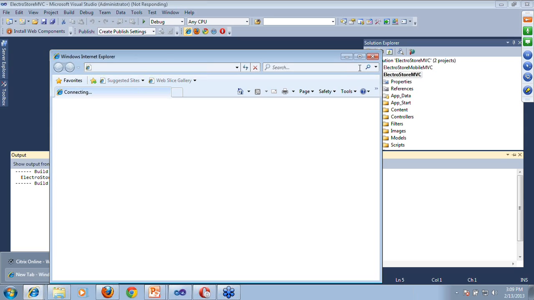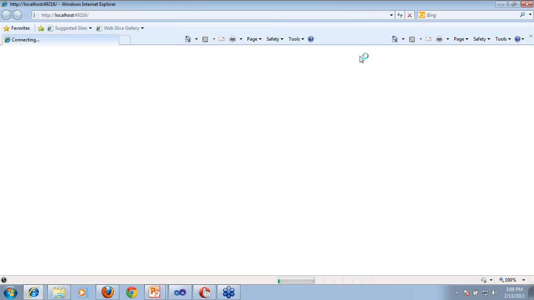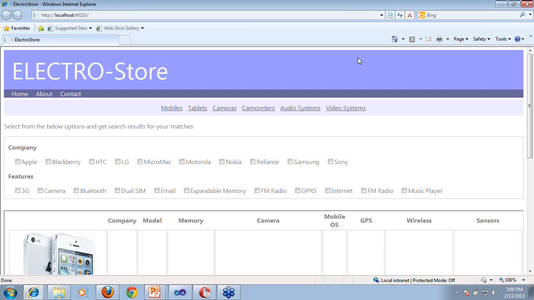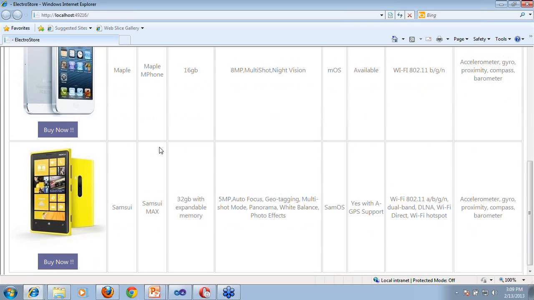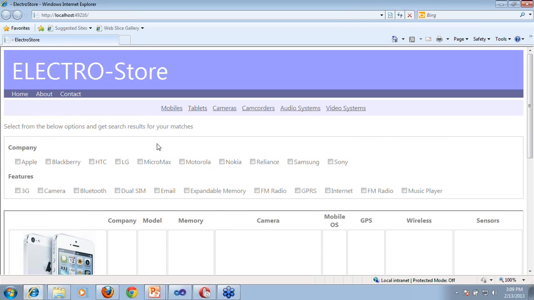That is the ElectroStore MVC based application. This application is basically a shopping site wherein you can shop for your electronic gadgets. And for the demo purpose, I have created the landing page as the mobiles section. So this is the ElectroStore application, the demo application, which would be further enhanced to work on the mobile devices. So you have the landing page, that's your home page.